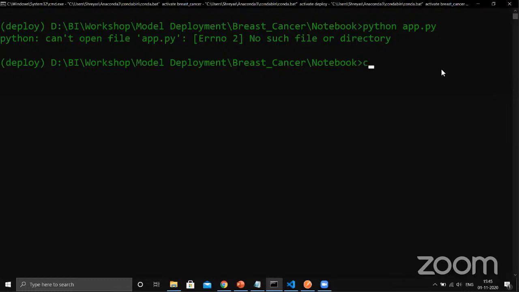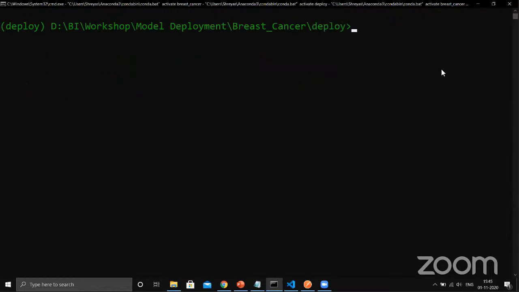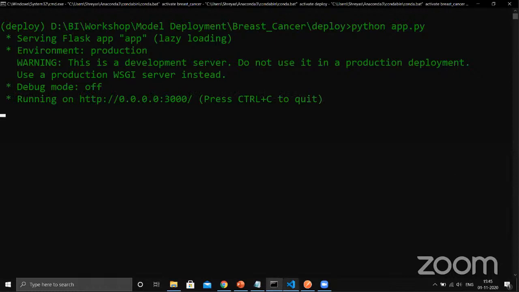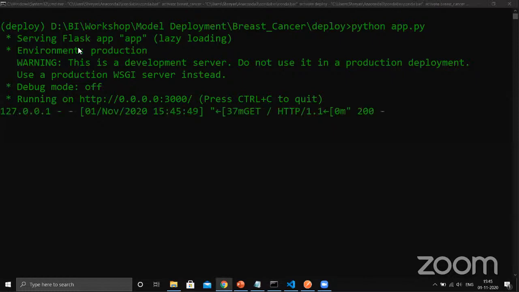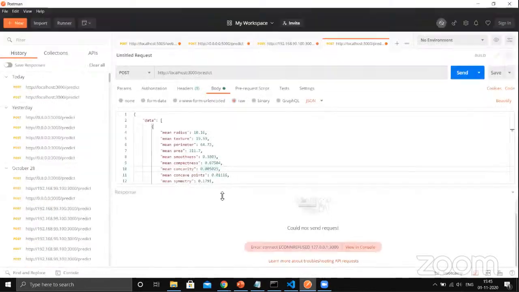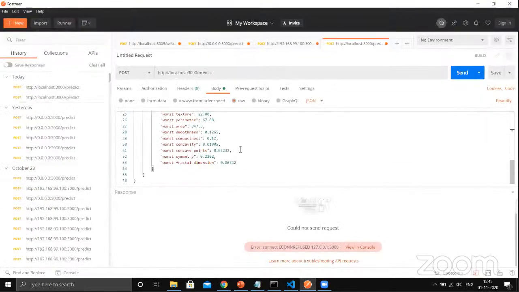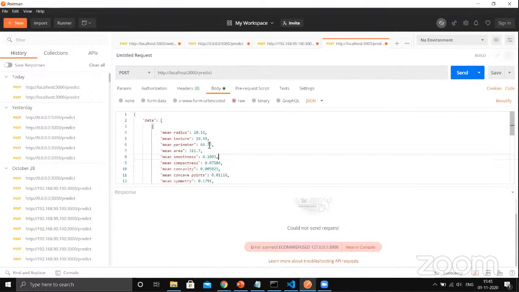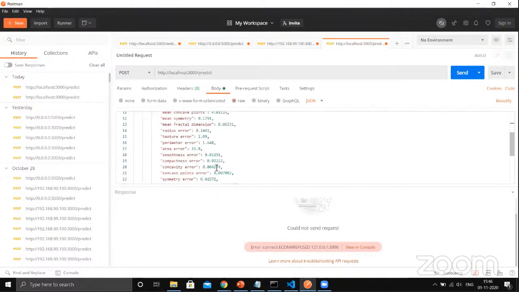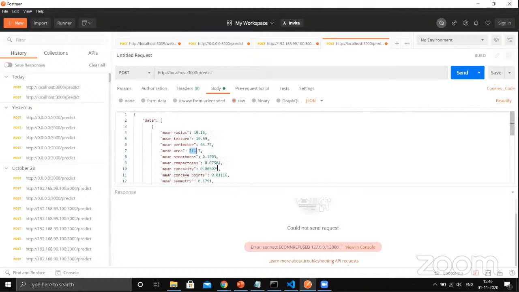Okay, I'm in the wrong folder. Cd deploy. Go into the deploy folder and say python app.py. My server is running, right? So let me try to access the server. Localhost 3000. This is working, right? Now use the same data that you had used previously on Postman. If you see the data here, we have 10.16, 19.59, 64, and the unit is different. The numbers are varying highly.